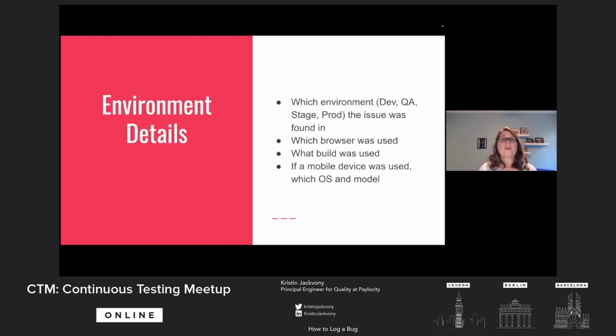You want to make sure that when the developer is reproducing your issue, they're using the same build that you are, because if they're using an earlier build before the bug happened, they might not see it, or if they're using some later build, they might not see the problem. And finally, if a mobile device was used, make sure that you're mentioning what operating system, whether you're on Android or iOS, and what model you're using.